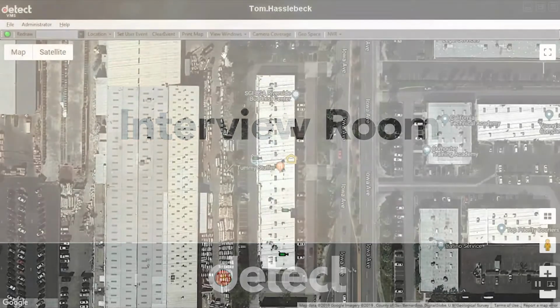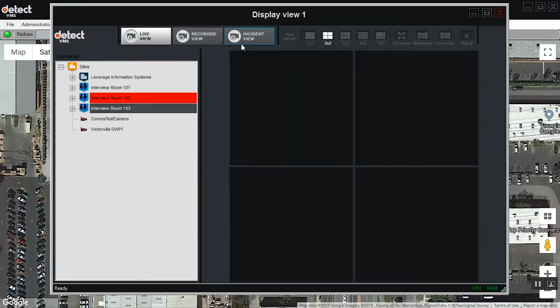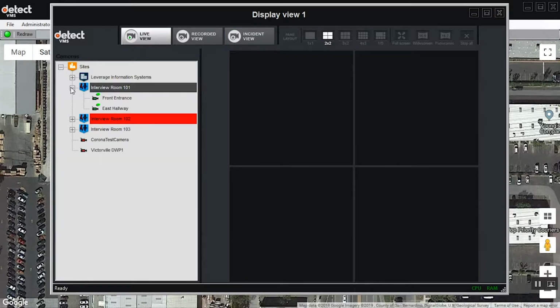Interview Room is a feature that incorporates one or more interview cameras in a single site, integrating them within the overall surveillance system. Find an available interview room by navigating to the Detect Map View main toolbar and opening a Detect Display View window. Using the camera tree structure, navigate to an interview room site.